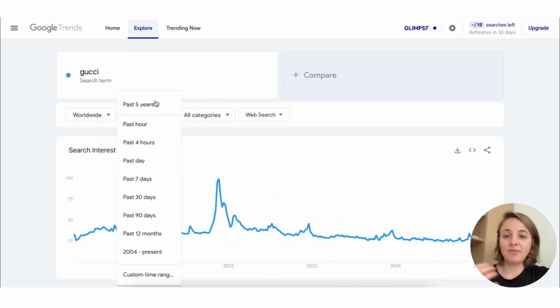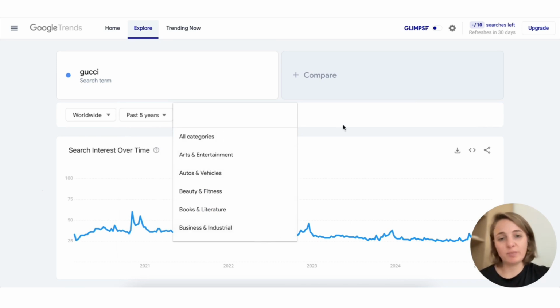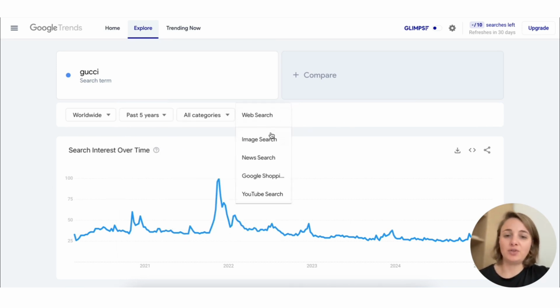Here you can choose the time frame. There is the past 4 hours. This is usually for something very, very trending, but probably you're not going to need this, and you will need the past 90 days, 12 months or over the past years, past 5 years, or you can choose a longer period in the past. Here you can choose for the categories, but this is not necessary. And here you can choose if you want to show the searches within the web search, images, news, shopping, and YouTube search. If you're selling on different places, if you're running ads on different places, you can check the different locations here.